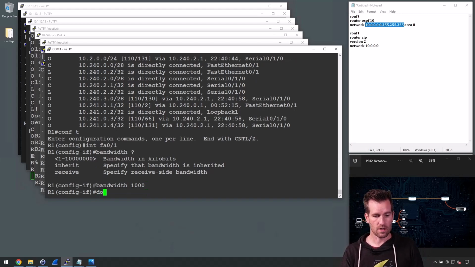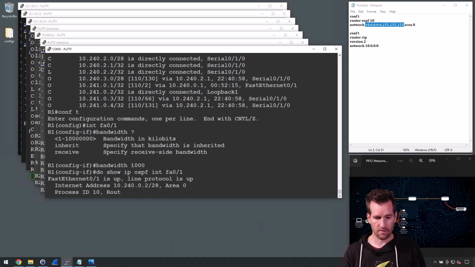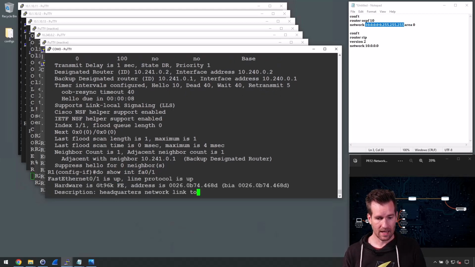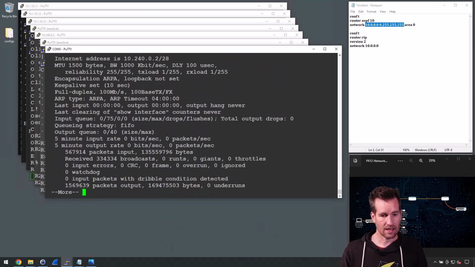Then I can do show ip ospf interface FA01 and see if we've affected the cost. And now, because we've adjusted it, it says 100. So we have in fact adjusted the cost. That's one way that I could do it. Also, I can do show interface FA01, and I can see here the bandwidth, which is 1,000 kilobits per second, and that would be different than what we had before.